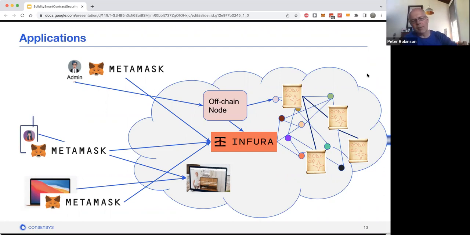You're also going to have users that are going to have MetaMask or maybe some other wallet, and they're going to interact with some website, and that website's going to have linkage so that then you can open up MetaMask to submit some transaction for some on-chain activity. So that's a pretty typical sort of application.